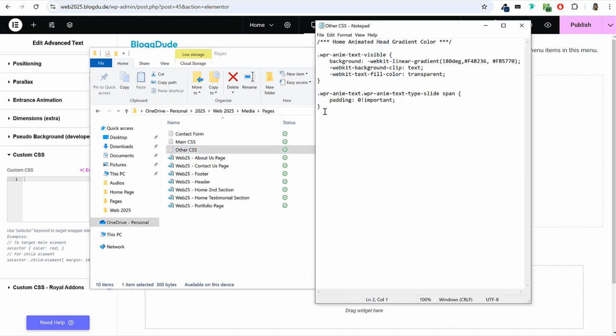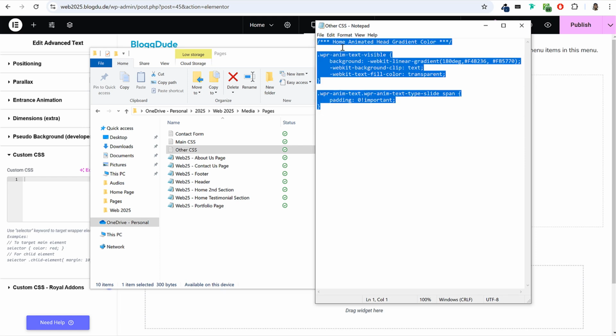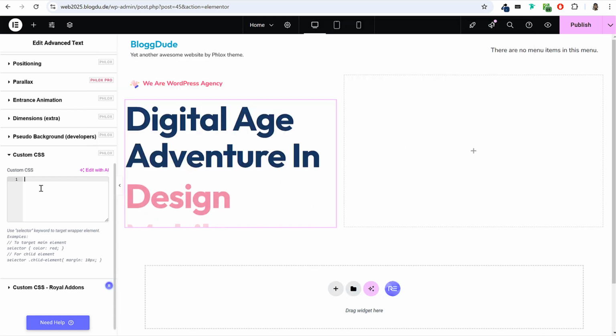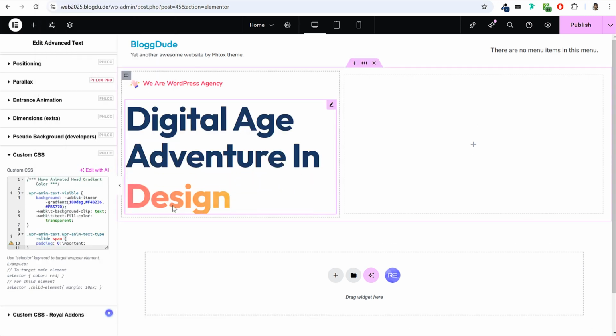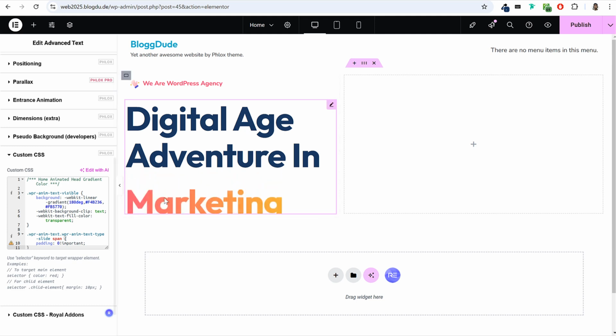You can see what this code is for. It says home animated head gradient color, so the animated heading text gradient color. You can copy everything like this, come over here, and just right click and paste. As you can see, as soon as you paste this, everything will start looking like this.